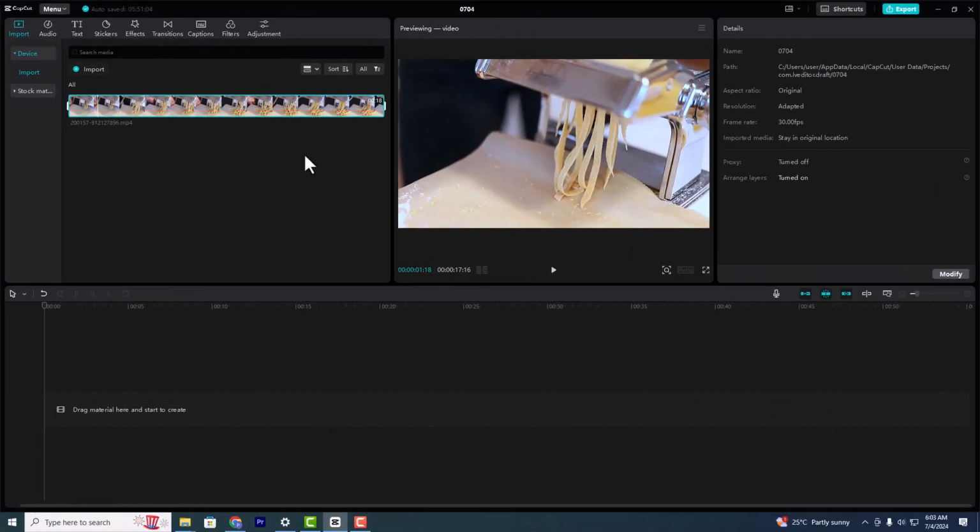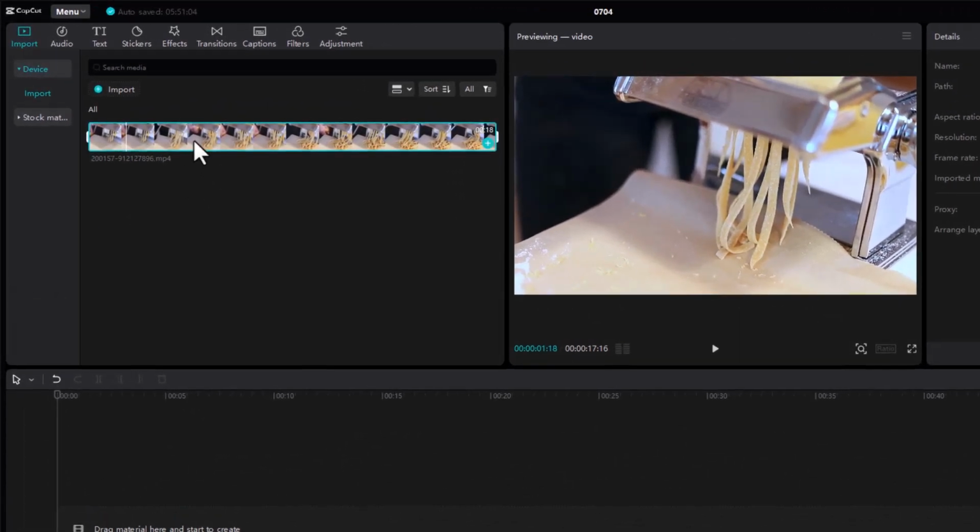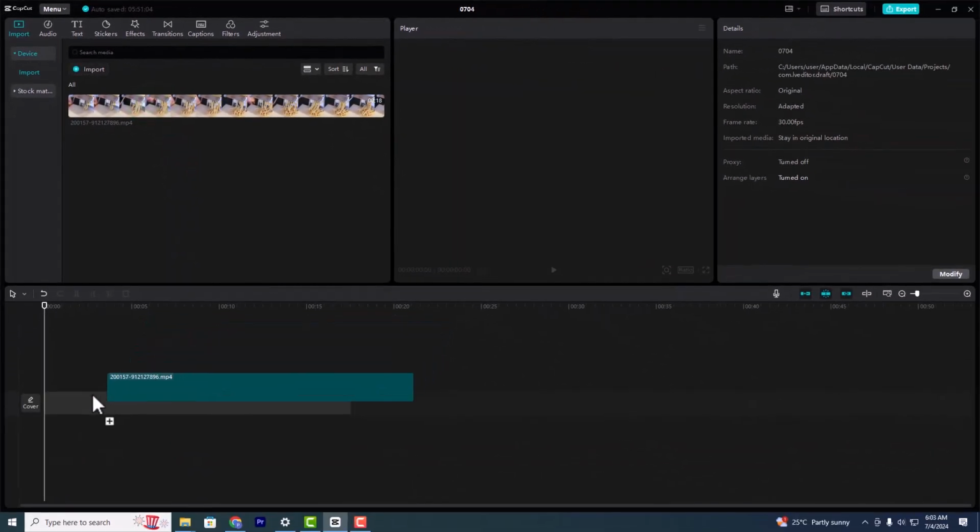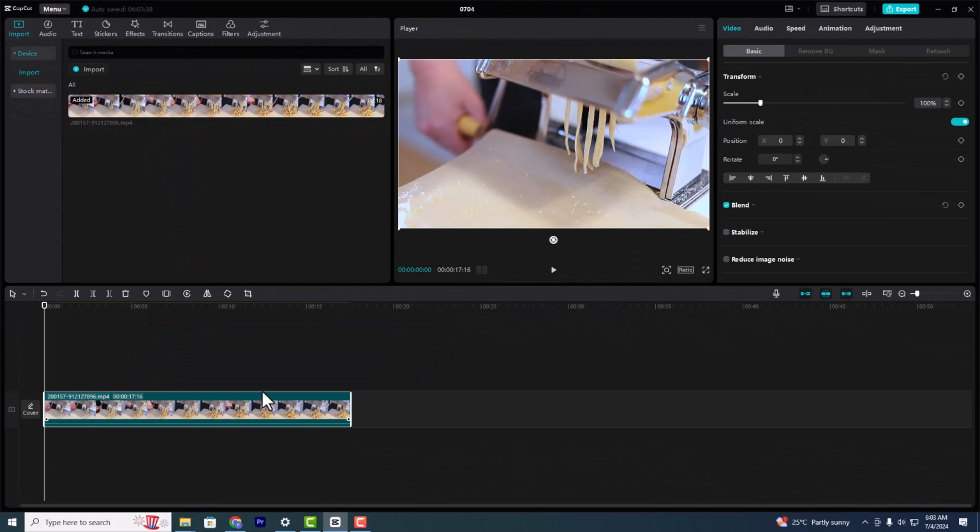Now from here, let's try and insert this clip into our timeline. So just click and drag it, just drop it over here, and there you go. Now I want to show you the correlation between the timeline and the preview clip.